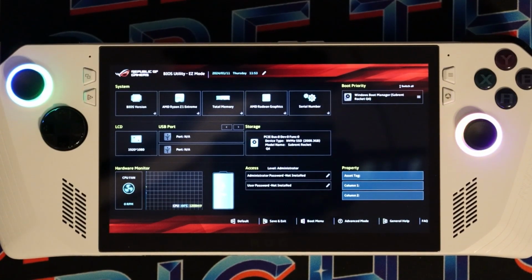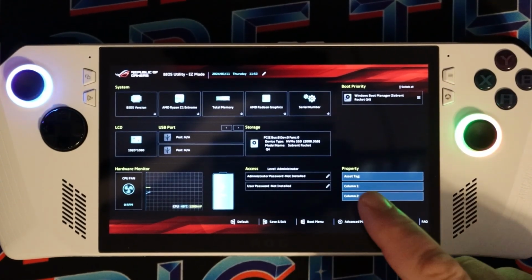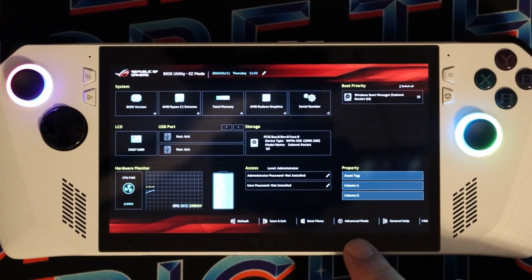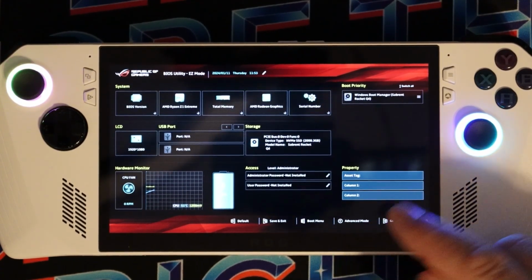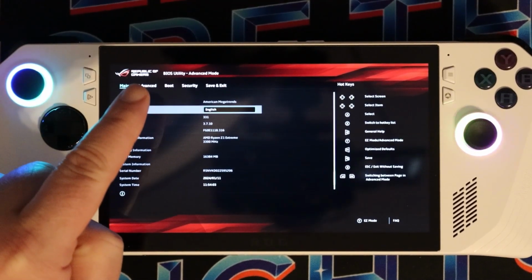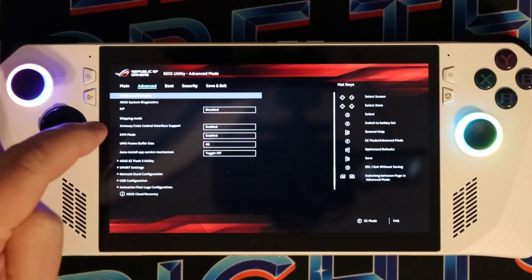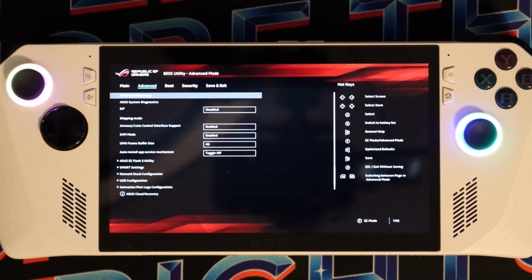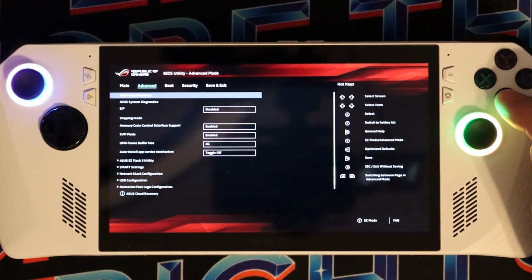What we wanna do is go into the advanced options. You can either press down here where it says advanced mode or press Y. Then you wanna go over here to the second option, which is advanced. And then the top option is cloud recovery. It might be a little blurry here on the camera, but those are the steps you do. Then we'll hit A to go into cloud recovery.